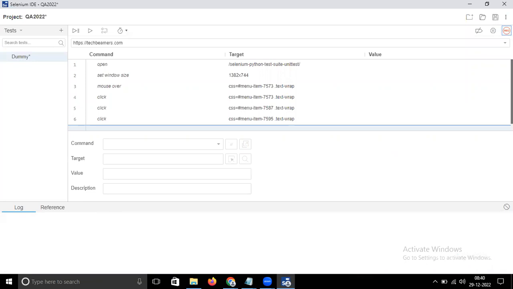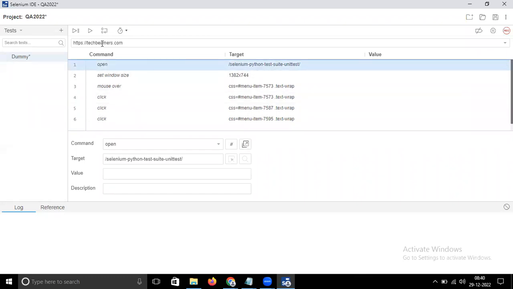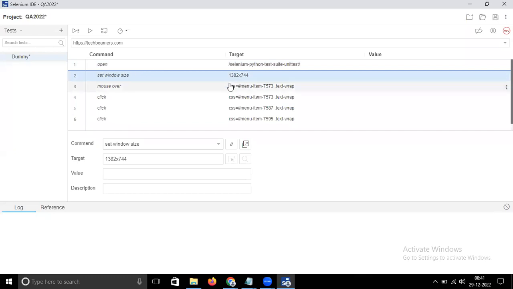And I'm clicking on stop recording. You can see all the actions, whatever I have performed in this website has been mentioned here. Open, this is the website I have opened: techbeamers.com/Selenium Python test suite unit test. And I have maximized the browser. When I maximize the browser, the window resolution has been recorded.